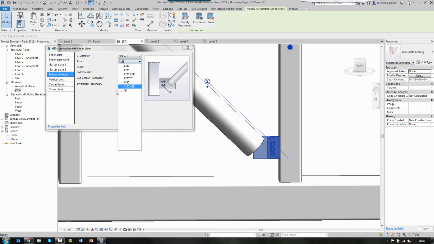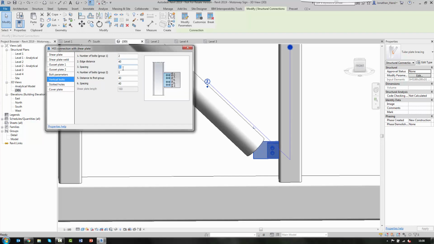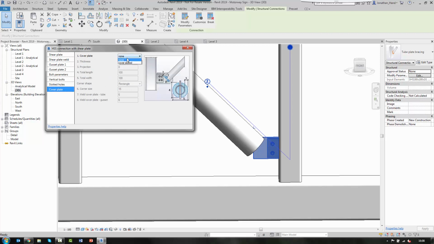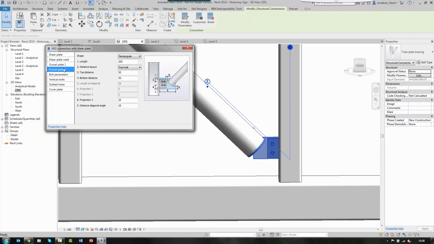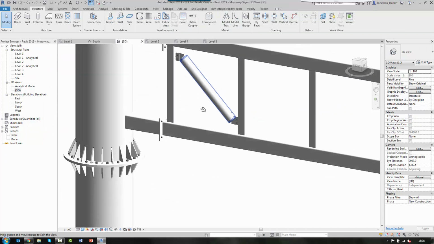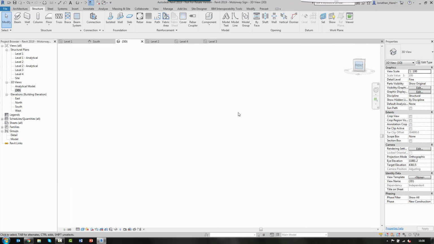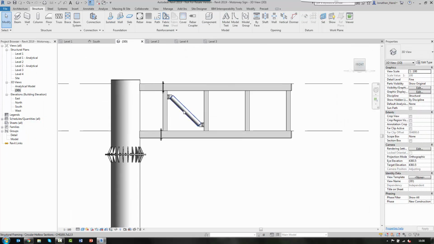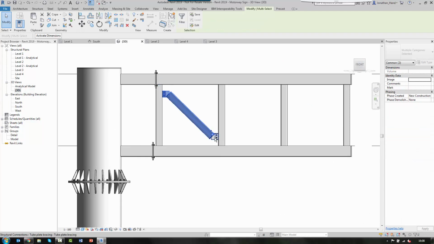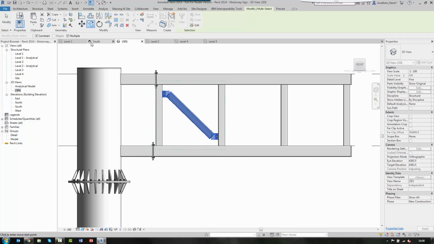So I'll set the standard bolt, vertical 2, let's say there's 75, and we're going to put a cover plate in here. So that puts the brace in. I'm just going to select the 3 components and then just do a quick copy from, with multiple is on.